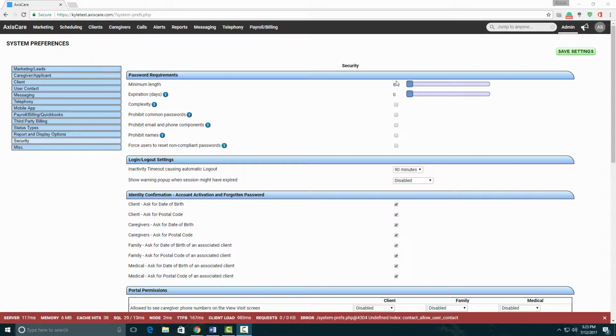Each option has a blue eye next to it, which if you click on it, will give you all the information necessary about changing that specific option. Moving on, the login logout settings allow for you to change the length of time a user would be automatically logged out due to inactivity. If you want a warning to pop up letting you know you are about to be automatically logged off, enable the second option here.